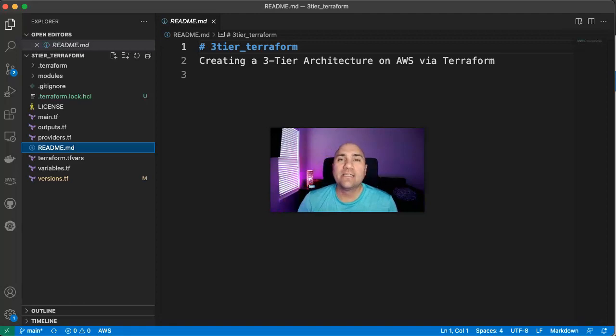So we've already done launching a VPC previously. And this week, what we're going to do is actually something a little closer to a real world application. We're going to launch a 3-tier application architecture via Terraform Cloud. And we're going to do it using modules.